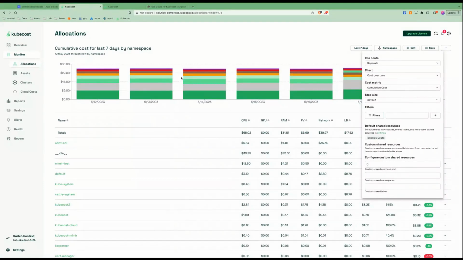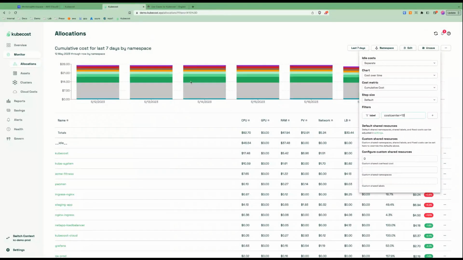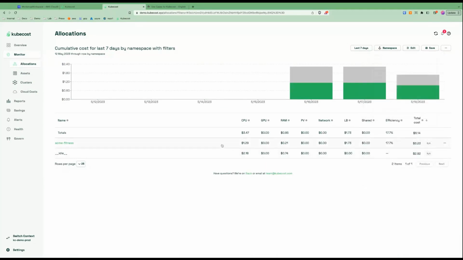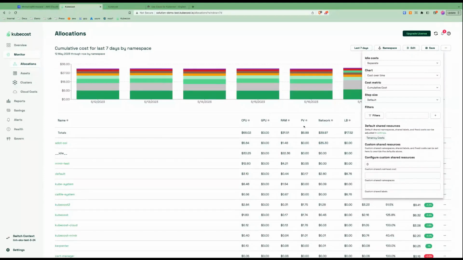And I know there was a question about applying filters and how you want to aggregate by a namespace. So I've set one up here for cost center equals 13. It's a label that we've applied on a namespace. And as you can see, it will come back and say, hey, the Acme Fitness namespace has that label. So we filtered out and are only reviewing the information that is related to that.